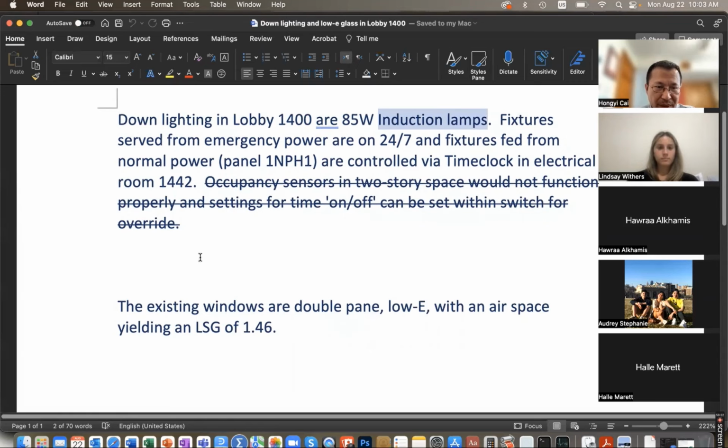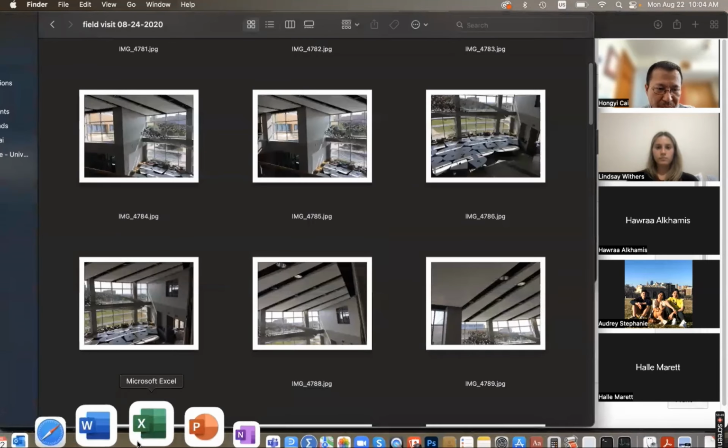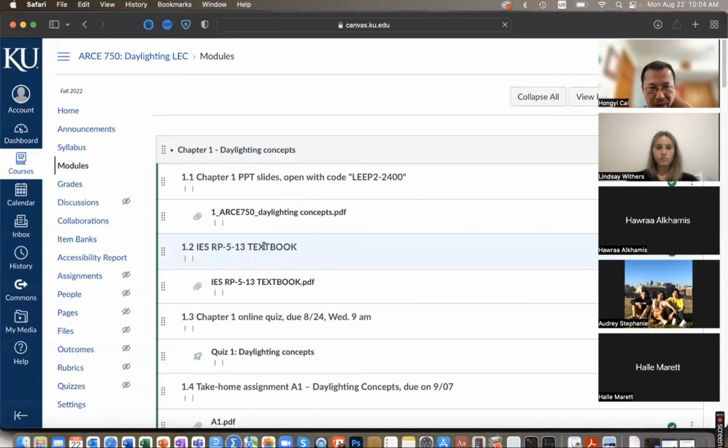So the window glass material is low-E glass with an LSG value of 1.46, right? Light to solar gain, I mean the ratio for that window is 1.46. I will talk a little bit more about this when we come to that stage, and you will understand the benefit of that. So let me go to that website to try to find it. I should have put it under some location.